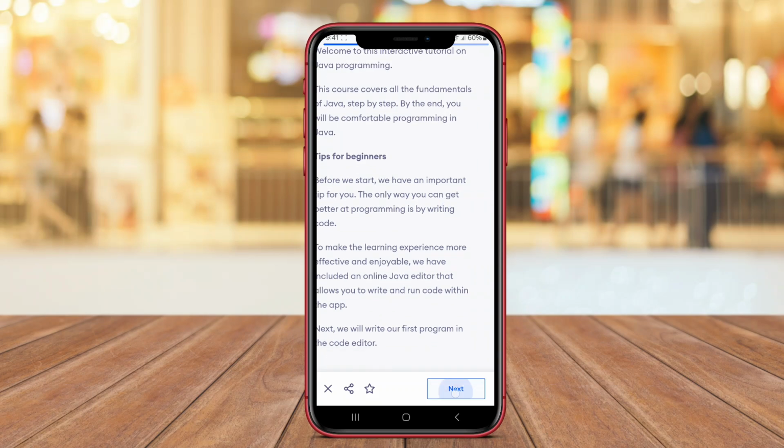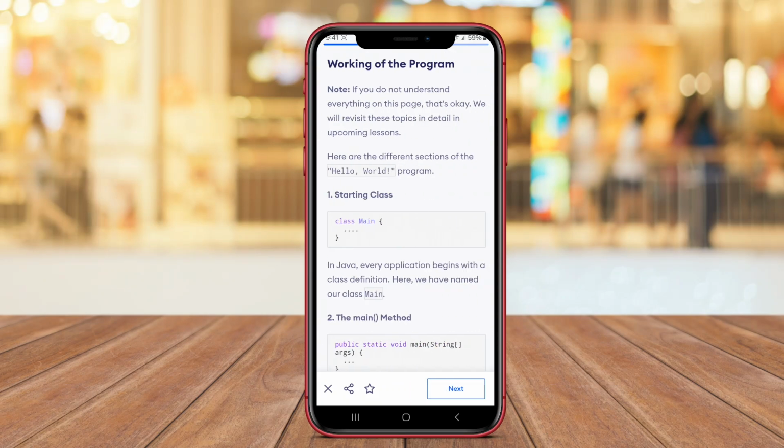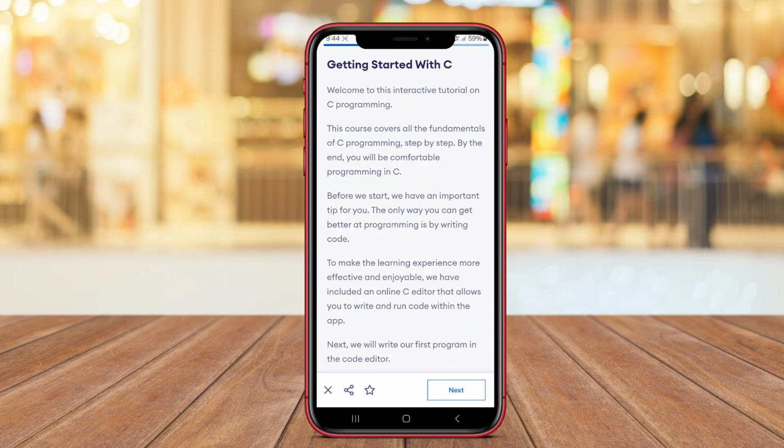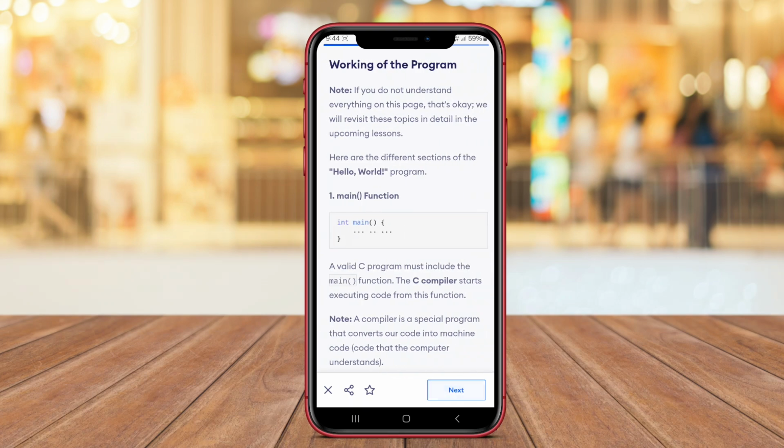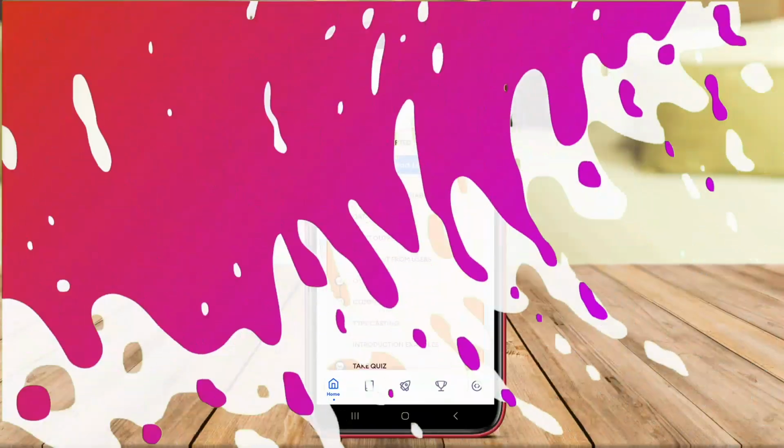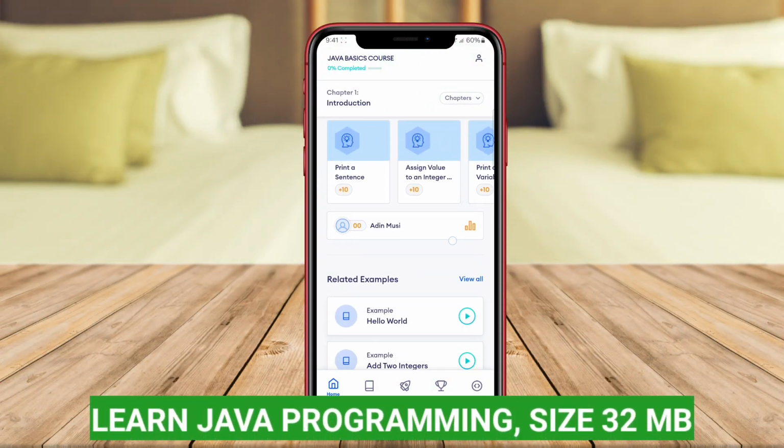Today, we're diving into the world of programming with an exciting overview of the best Android applications for learning Java, Python, and C. So, let's get started. Learn Java programming.